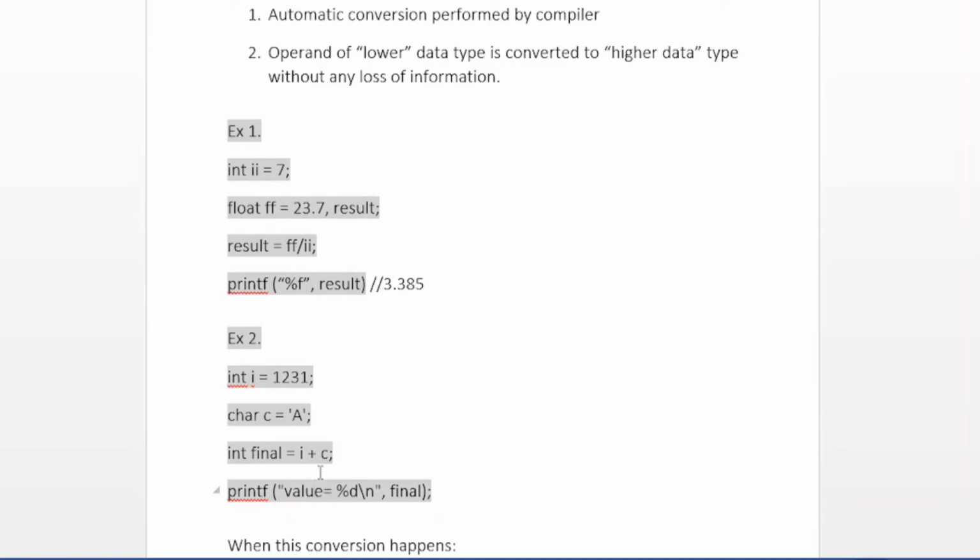How can I add some integer type value to a character? So first we need to convert this. This conversion will be automatically performed by the compiler. First, C is converted to integer.